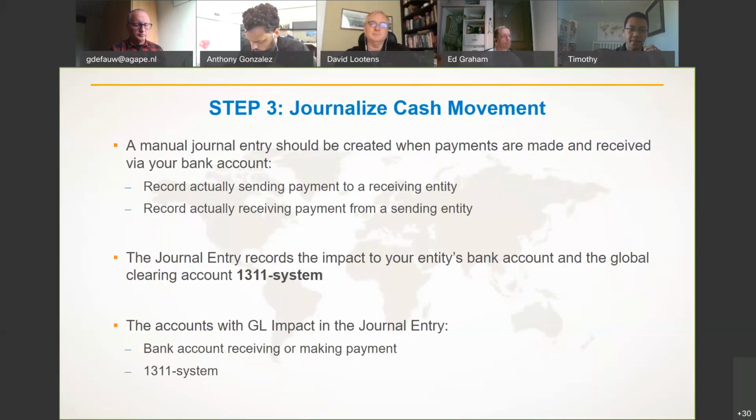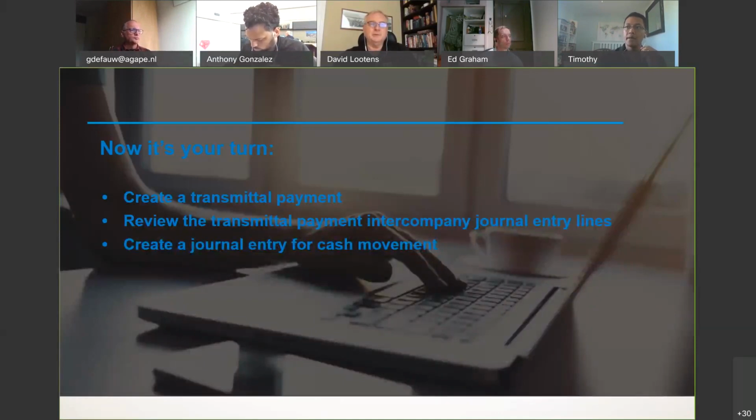So that's about the payments. After these slides, we can go to NetSuite to show how that looks in NetSuite. If you create a transmittal payment, you can review the intercompany journal entry lines that are related to that transmittal payment. We can have some questions at this point.